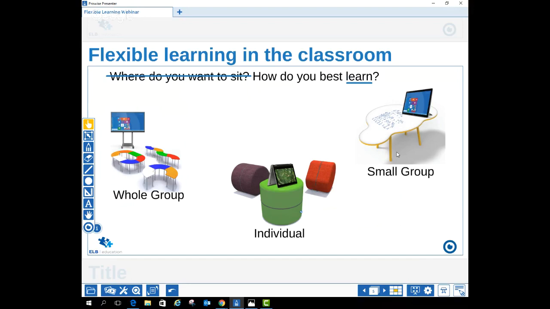Then we have small group. Small group interaction is very important with students as well, but you want to make sure that all students who are involved have a say and are active and are still in a position in which they will learn the best. I'm going to start off with whole group, as flexible learning needs to address each of these. So let's start with whole group. What would whole group look like in the classroom?